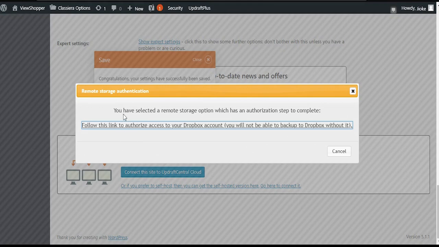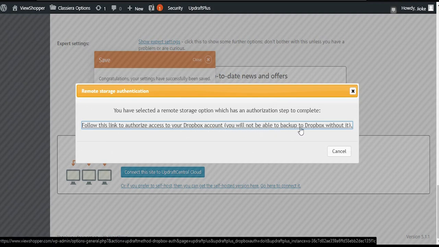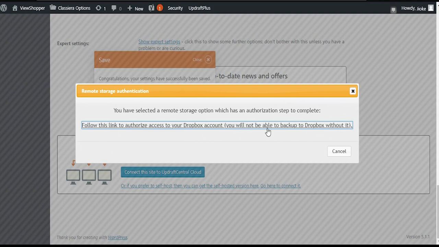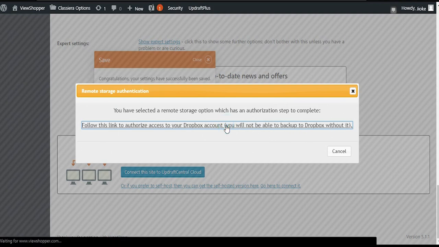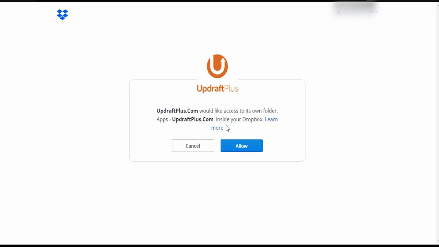And when that is gone, there's a message here saying you have selected the remote storage option, which has an authorization step to complete. So follow this link to authorize access to your Dropbox account. You will not be able to back up to Dropbox without it. So this is important. So I need to click on this link. Now it's time to link UpdraftPlus and Dropbox. So you need to say allow.